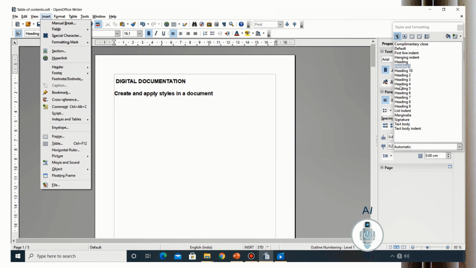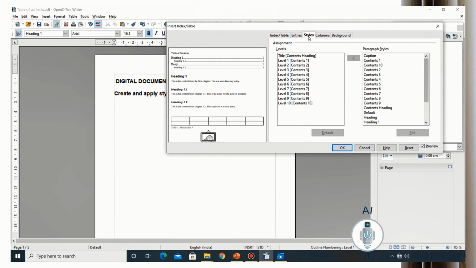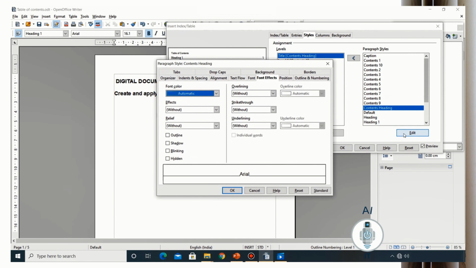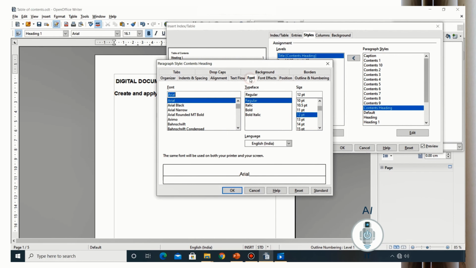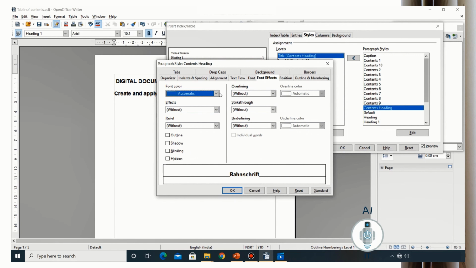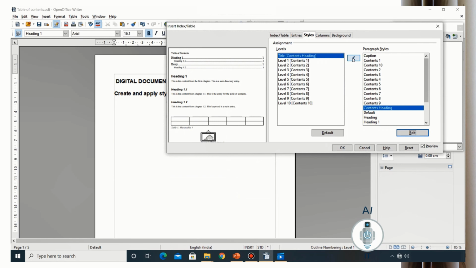Now I am going to open the Insert Index and Tables option. I am going to go to the option Styles. Now let me take the Title Contents heading and selecting it in Paragraph Styles, editing it, changing the font, making it bold and changing the font size. Now I am going to change the color to say pink and then click OK. Now I am moving it to the level and click OK.